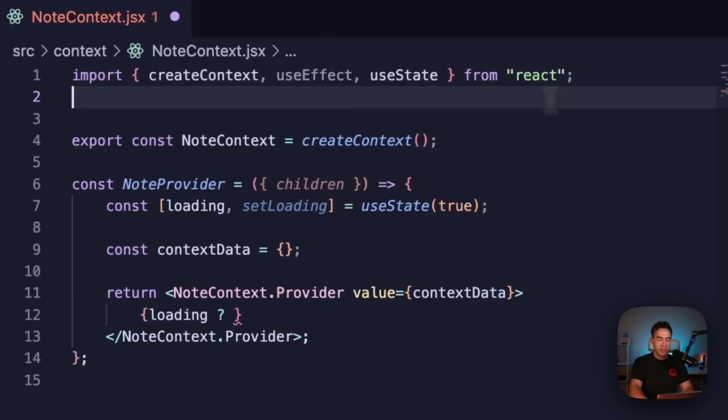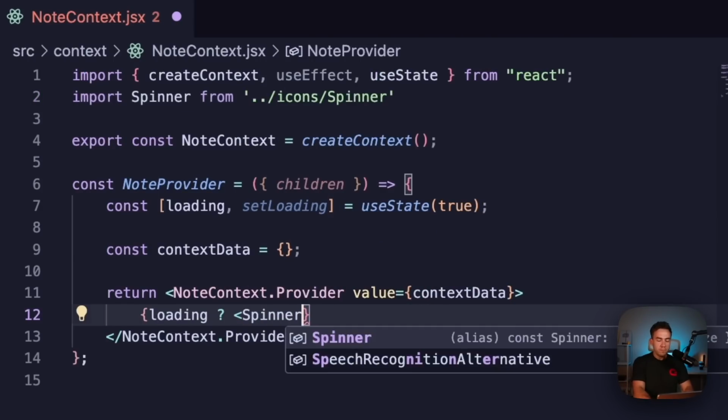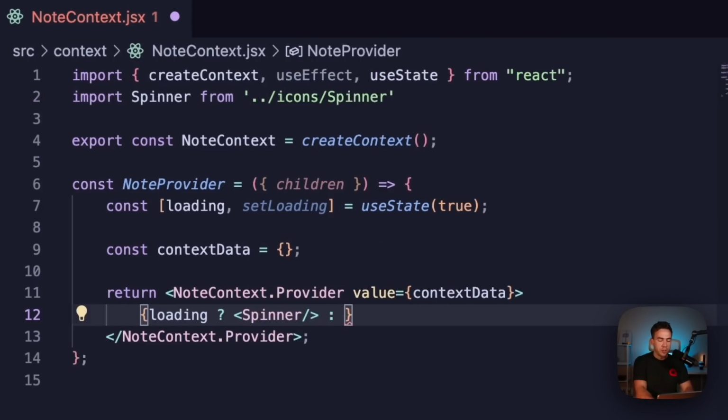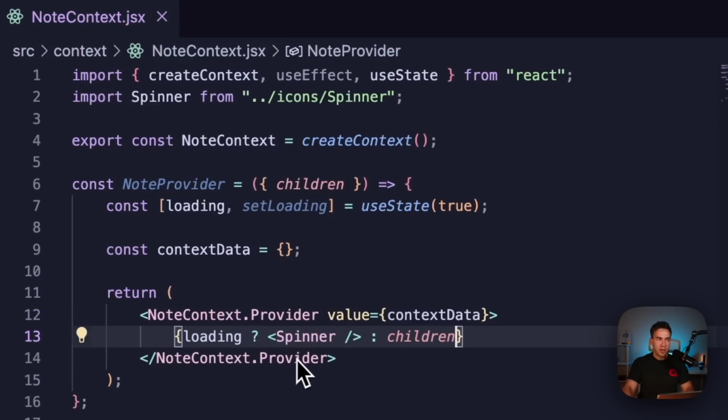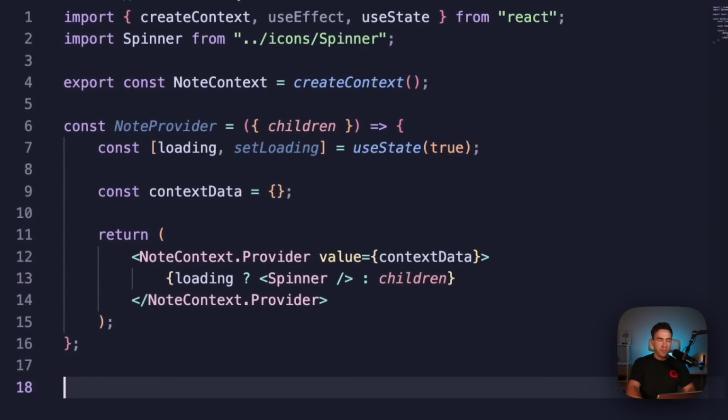So first we'll bring that in. We're just going to render this out right away. And once we're done loading, we're just going to do children like that. Let's see how this looks right now. If we're loading, we're just rendering out the spinner. And once we're done loading, we allow all the child components to be rendered.